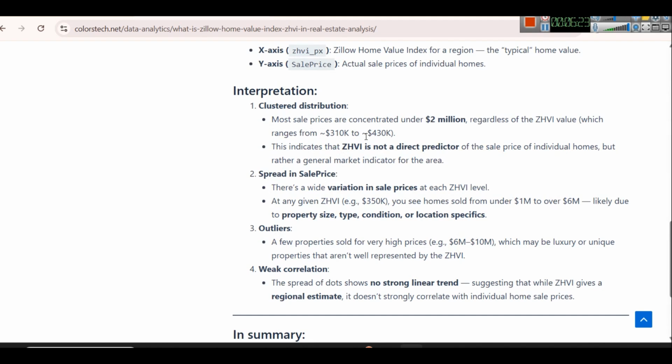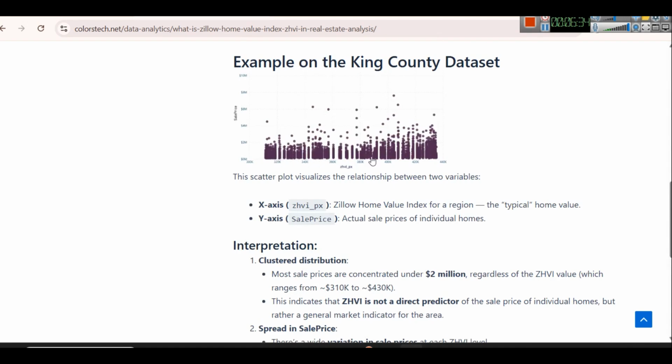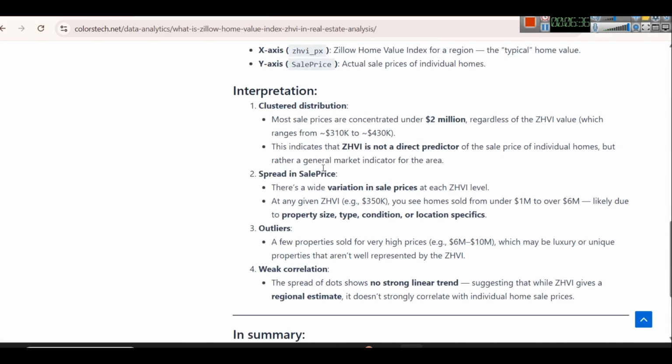Most sale prices are concentrated under 2 million regardless of ZHVI value, which ranges from 310,000 to 430,000, as you can see here. This indicates that ZHVI is not a direct predictor for sales price of individual homes, but rather a general market indicator for that area.